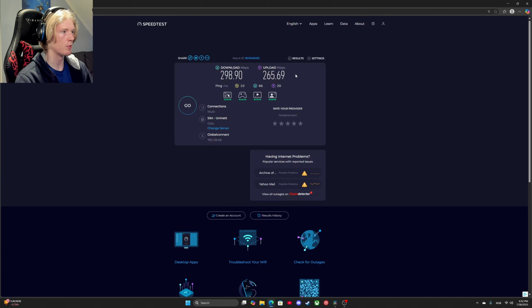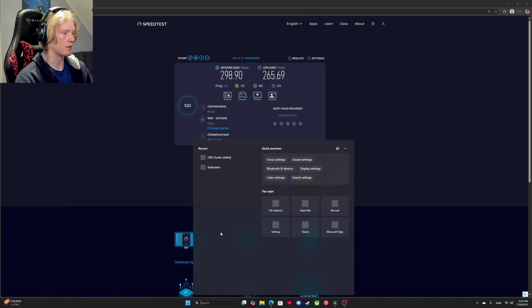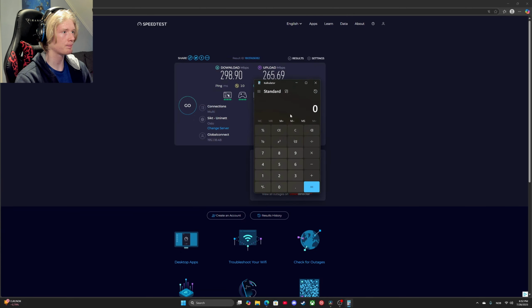So what you're going to do now is search up your calculator, and whatever the upload speed is, you want to type that in, 265, and then you want to multiply that by 0.2 or 0.3, and you could also type in 0.5. This is basically calculating the percentage of your upload speed that you want to use as the bitrate.